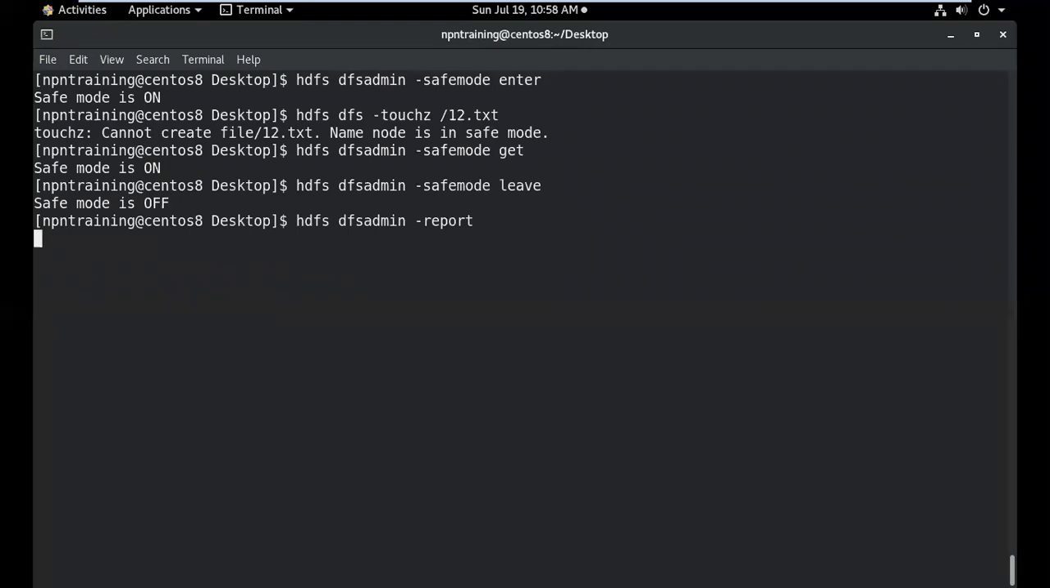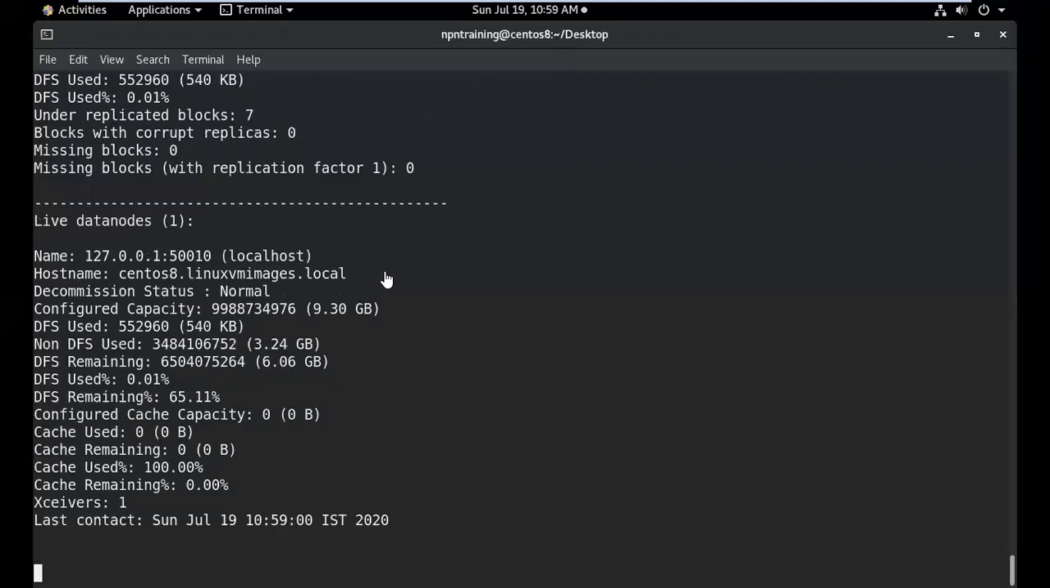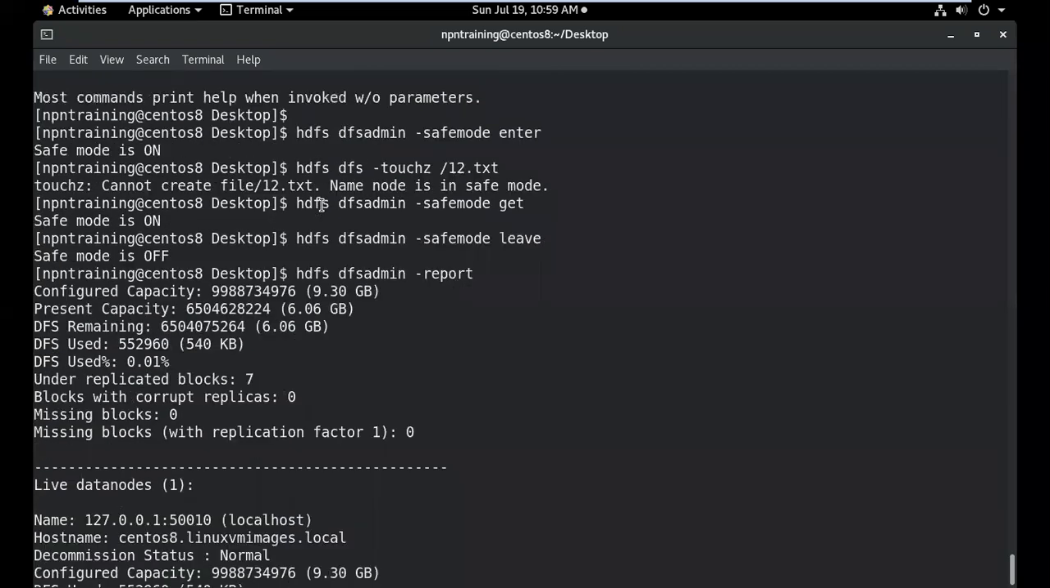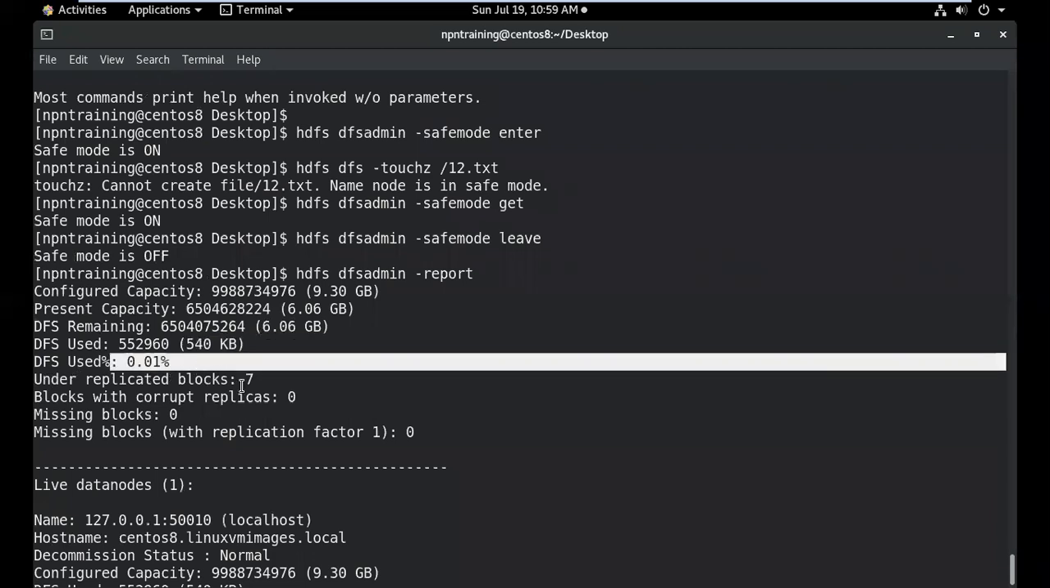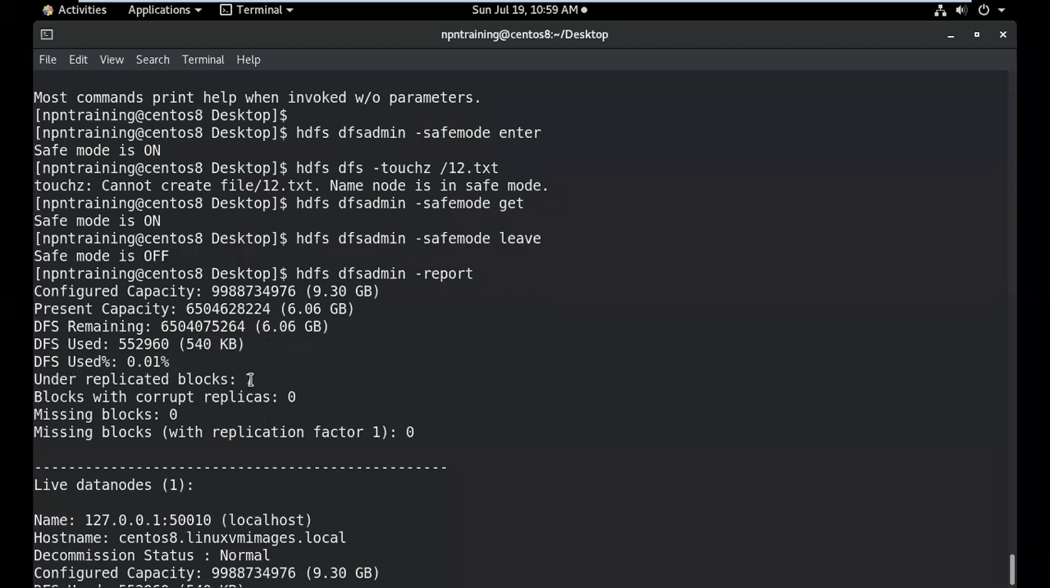Please look at this. It gives you the complete cluster details. For example, how many nodes are live. Can you see this? It clearly says about the complete cluster details. For example, it clearly told what the configured capacity is, how much of DFS is remaining, 6 GB, how much is used, what percentage is used, what the under replicated blocks are. When I say under replicated, this is a very good thing. Can you see this here? Under replicated blocks is 7.